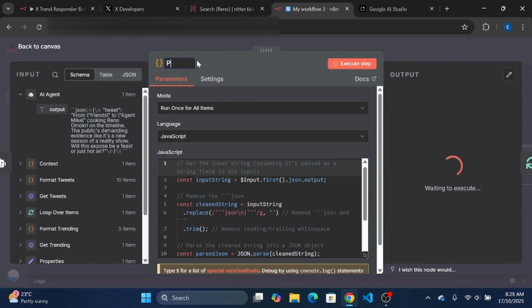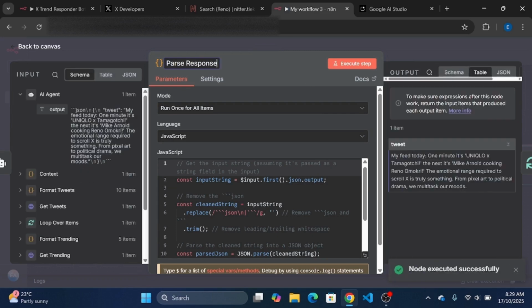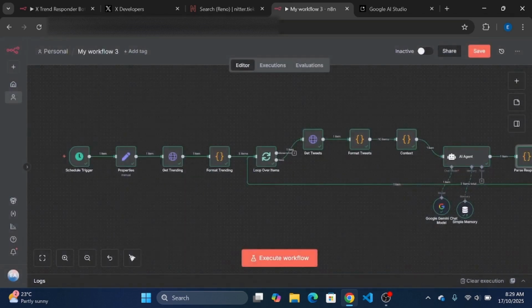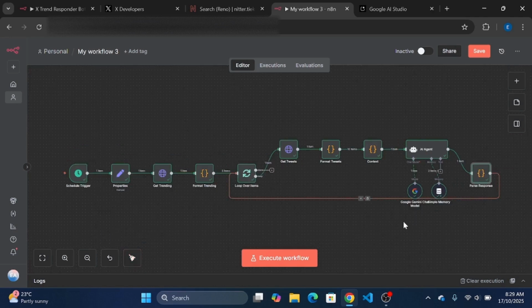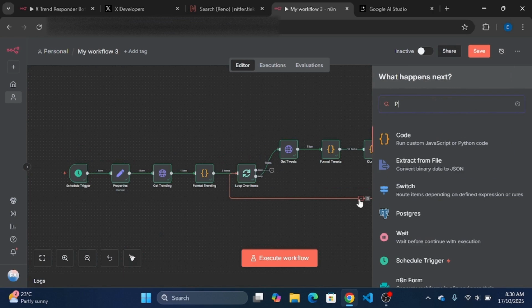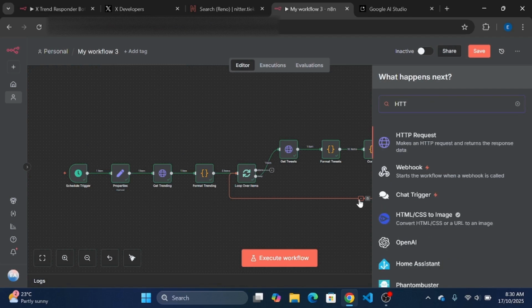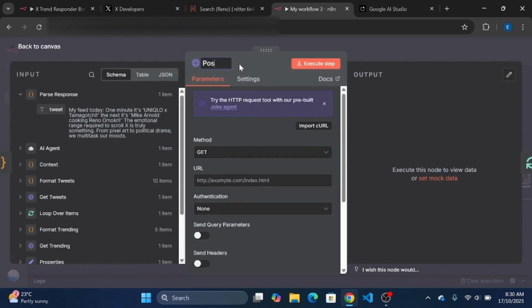As you wait, you can rename the node. We now have the formatted response, which we can now post on our X account. The next step is to post the response from the AI agent to X. To do that, we will add HTTP request node. Name it post to X so that you can differentiate it from others.